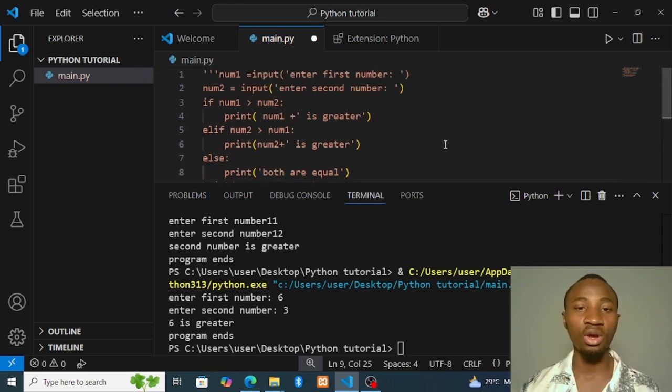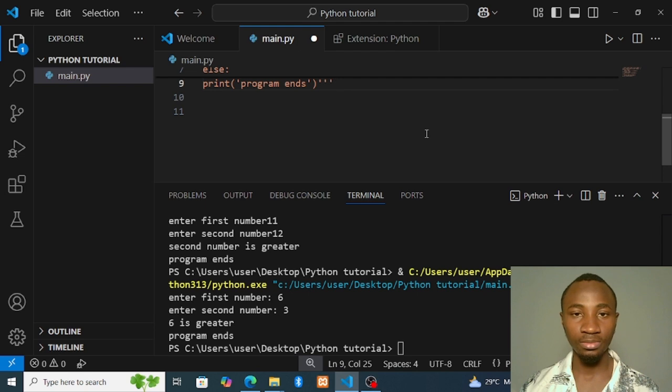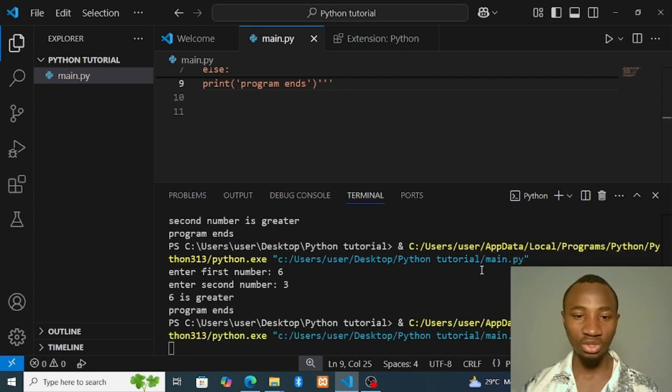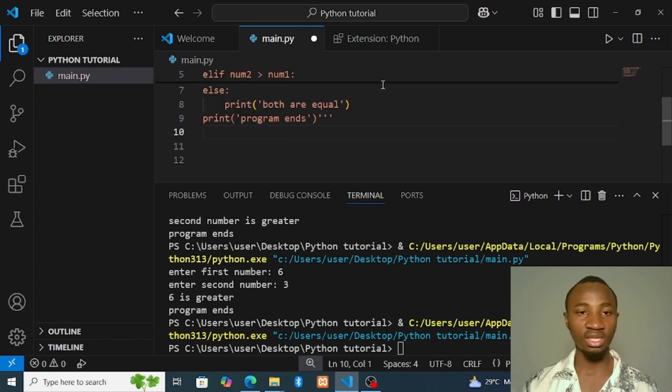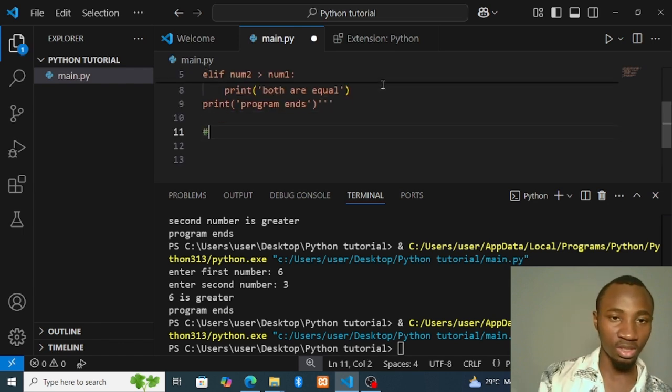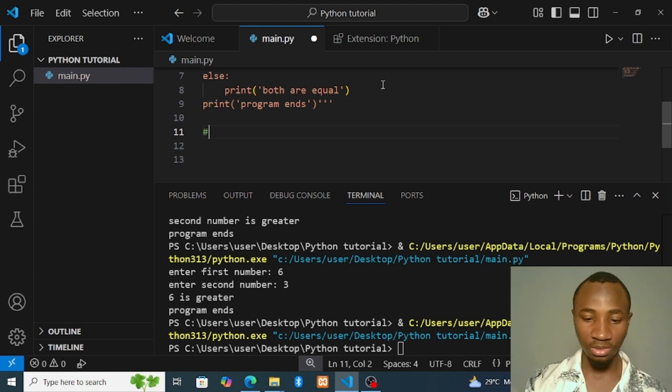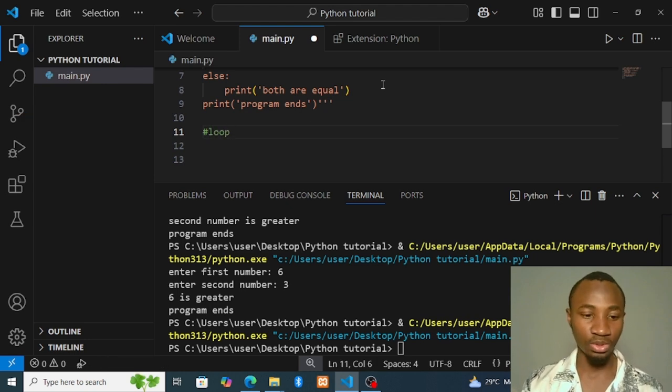So this is the block comment. So right now, if I should run this, you see, I should get nothing. So now let's talk about loop. So I'm going to say loop.